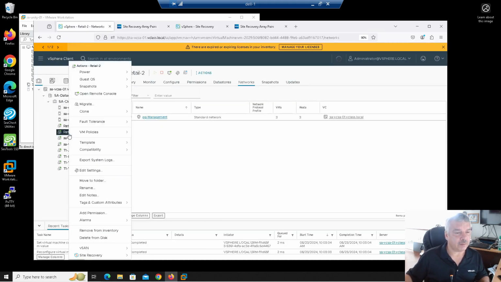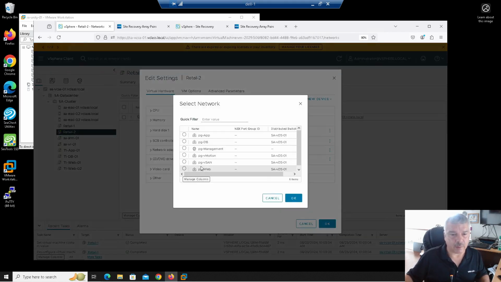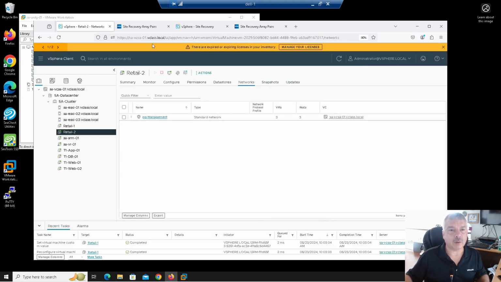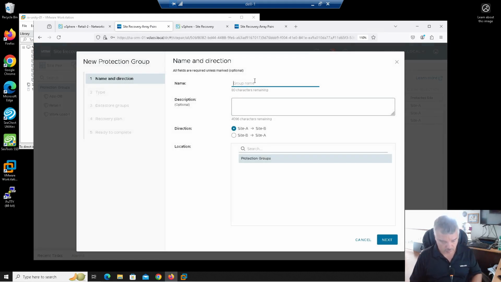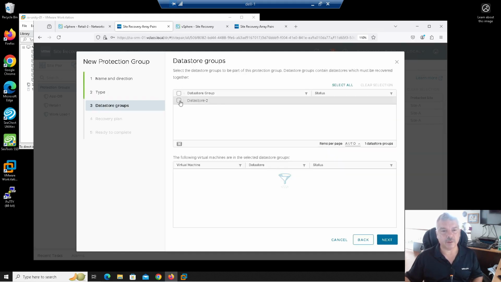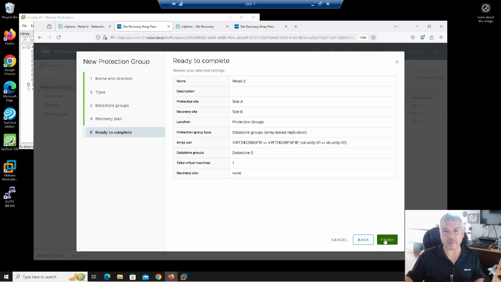Let's go to that VM and edit the VM. Let's go in and change its port group to one that I already mapped. I'll put it on port group web, I don't care. I'll say okay. Let's go back to Site Recovery Manager and create that protection group again. I'll call it retail-2. I can't type. Again, I'll pick array-based, pick Datastore 2. I found that VM on there. Next, and now notice over here, I don't see the network mapping.